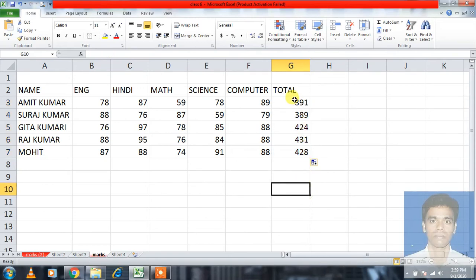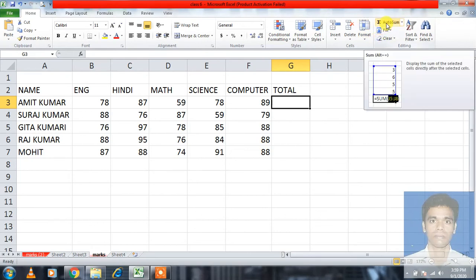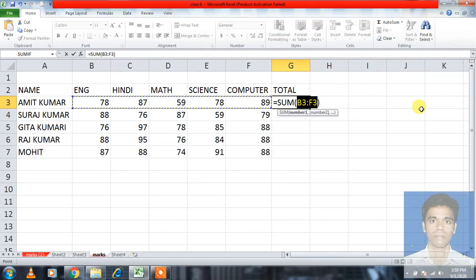Now we will see the third method, which is very easy to find the total of any numbers. Simply select the cell in which you want the total, and then go to the Home tab, and here we find an AutoSum feature. The AutoSum feature in Excel automatically selects the numbers and gives the total. Simply click here, then we will see that the automatic formula comes here, and if the formula comes here, we simply press enter, nothing else.